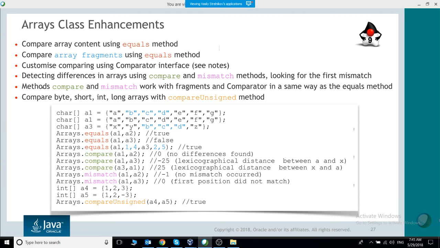But if I compare A1 to A3, they're not equal, because they have different content. However, I may compare a fragment, highlighted in blue, from different arrays, from position to position. So if I take array 1 and compare content from position 1 to position 4, and array 3 and compare the content from position 2 to position 5, they are B, C, D in both of the arrays. Well, that fragment of these two arrays is the same, so the equals method will return true.